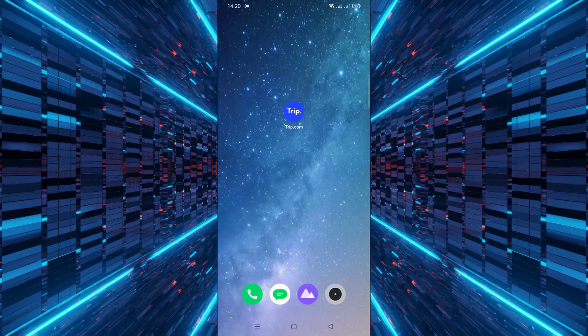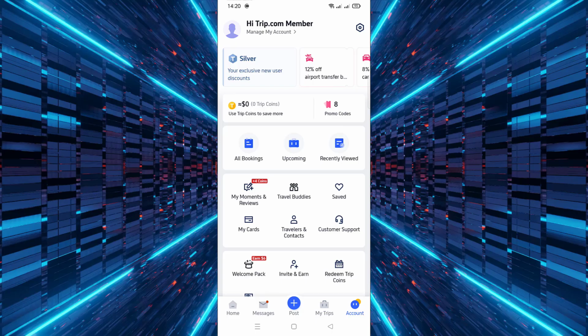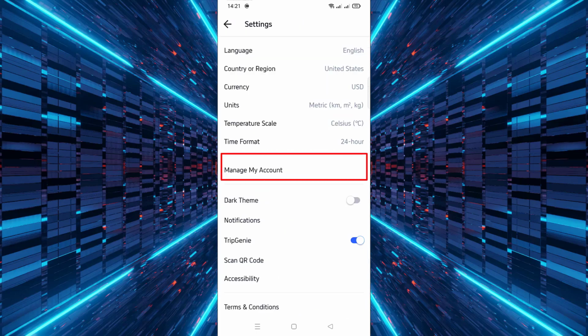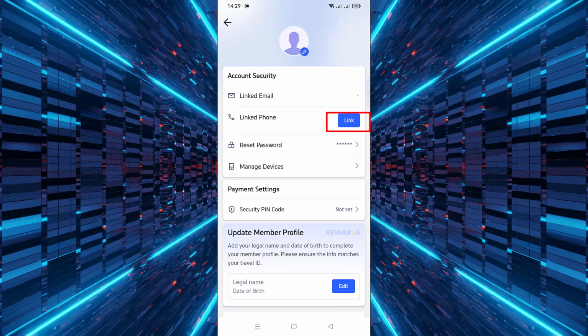Let's get started. First, open the Trip.com app on your Android device. Make sure you're in the Account section. Next, tap the Settings icon at the top right corner of your screen. In the Settings menu, tap on Manage My Account. Now click on the Linked Phone option.